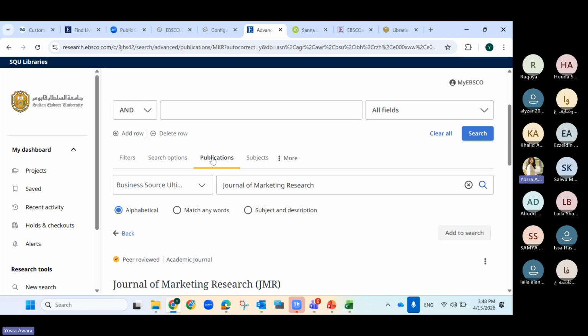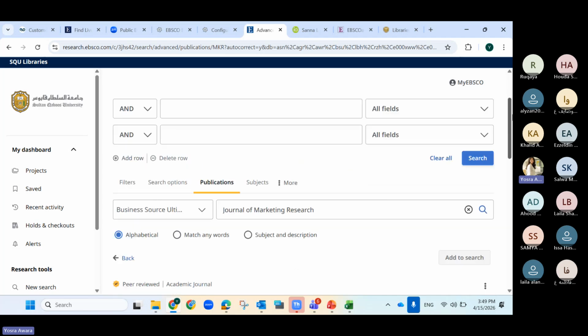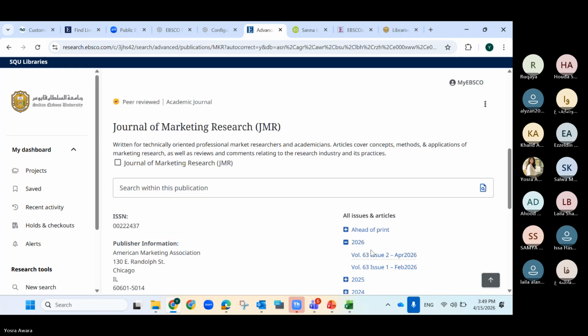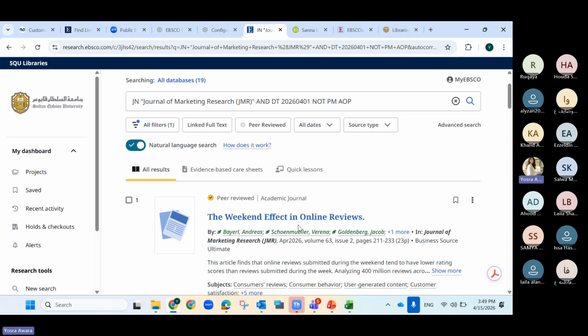So whether you go to publications, you choose a database and you search for it, or whether you go and you enter here. And if, for example, I click on any issue, it's taking me again to this view, Journal of Marketing Research.